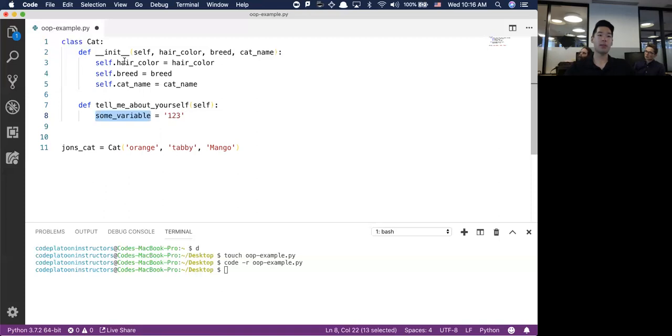But there are things about every single object that you need to repeat over and over again. Things like hair color and breed and cat name. For human beings, it's your first and last name, your date of birth. Those are things that you need to keep track of in your own head. These are very important pieces of information that you need to keep track of.